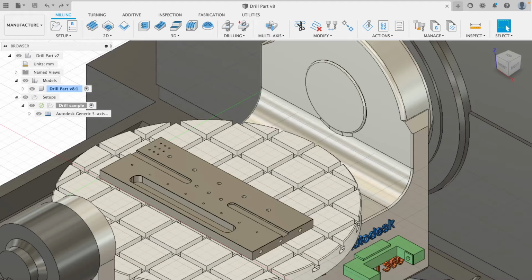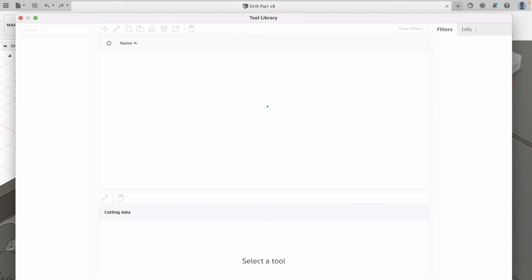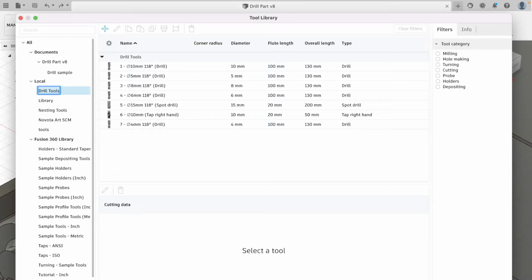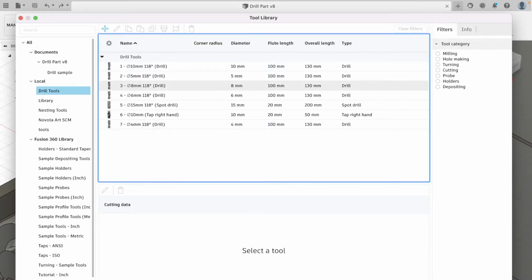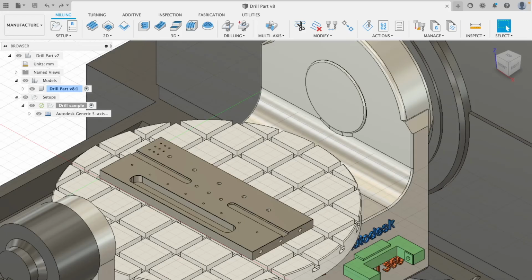So firstly, what we have to do is check our tool database. So we will go to Manage and Tool Library. And we can see that I prepared a sample tool database with the tools which will be used on this 3D model. So 10 millimeters, 5 millimeters, 8 millimeters, 6, 15, 10, and 4. So the tool database is prepared, so we can close it.